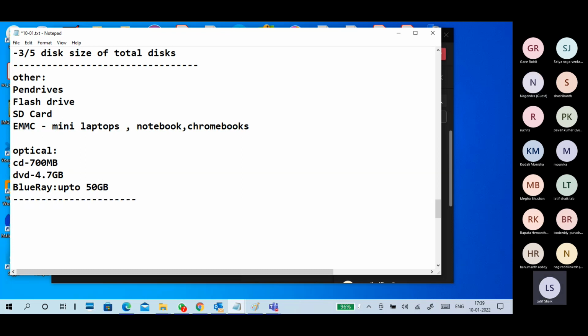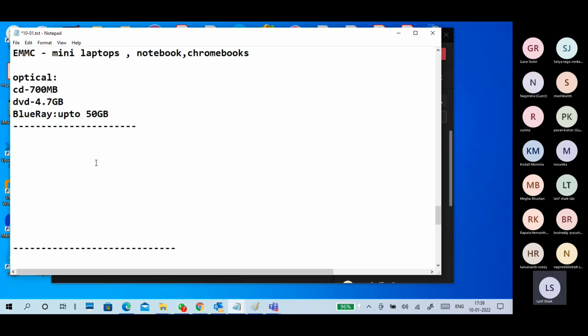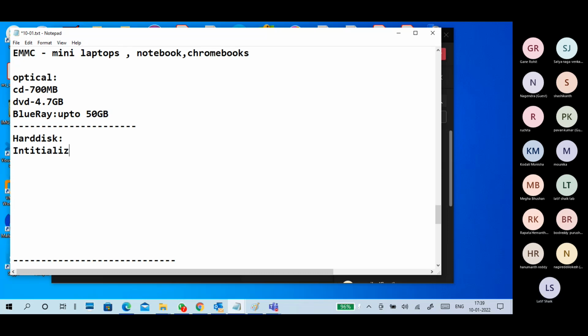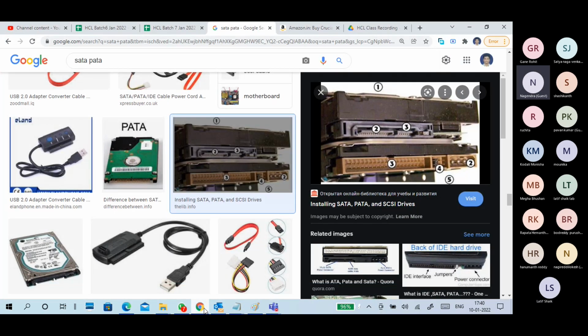Next, guys, generally with a hard disk, whenever you insert a hard disk, you have to initialize the disk as either MBR or GPT type.